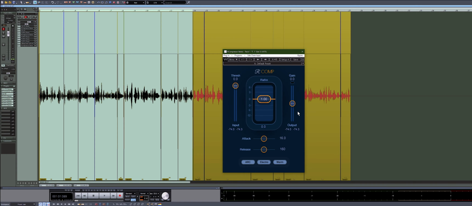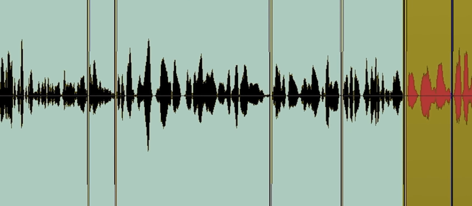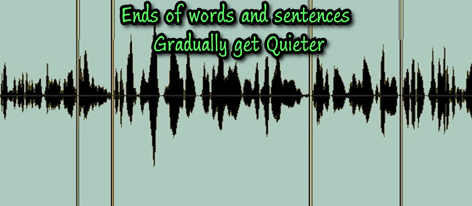So what this does, this is one of the tricks of a compressor. When you're talking, the end of your words get quieter until eventually there's no sound coming out of your mouth. So what this is doing is we're boosting it until the very end. More words are more articulated.